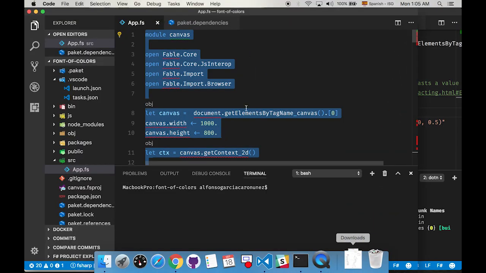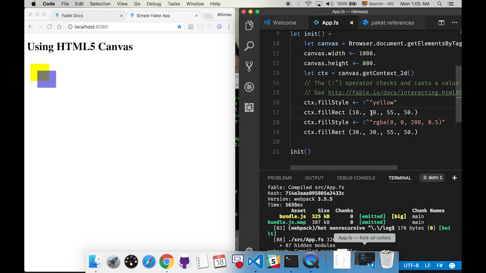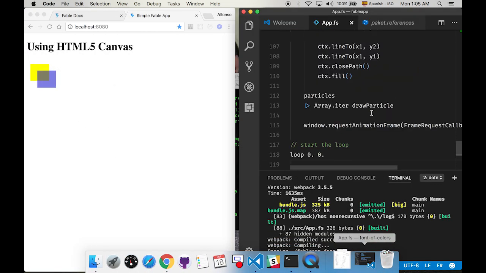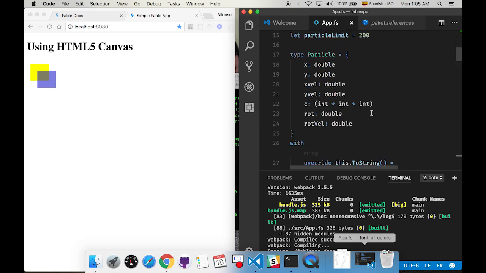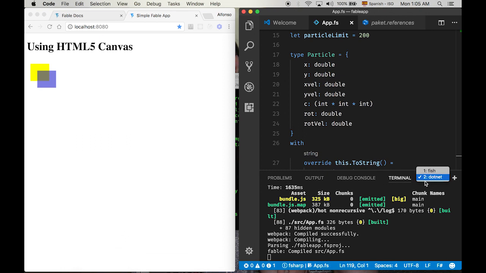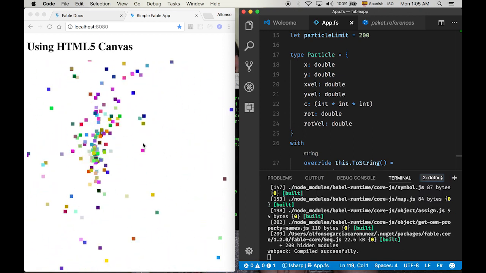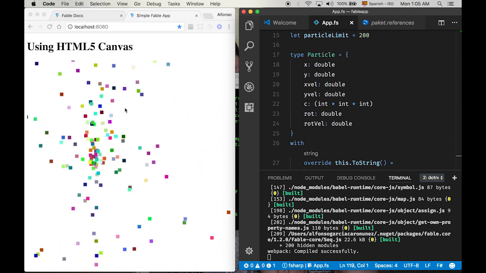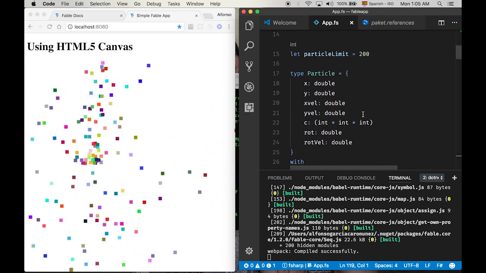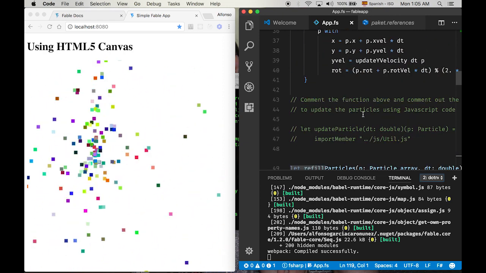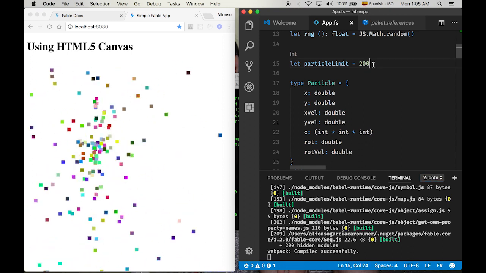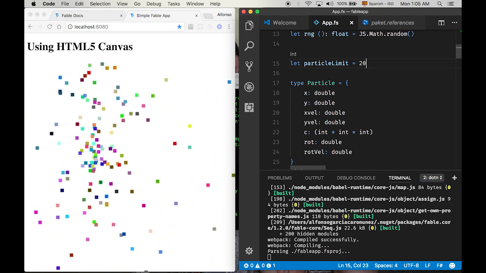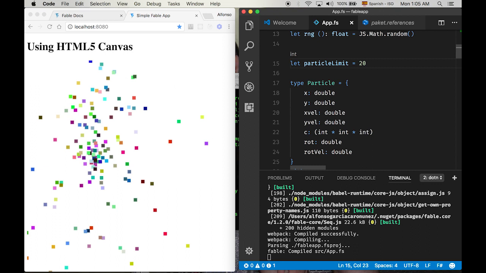So let's check some code a bit more fun. I'm cheating, I'm just pasting code that I have already prepared. But it's already detected, it's compiling, and now we have a font of colors. As you can see, this is more fun. We can do things like, we have particles here. We can remove some particles.